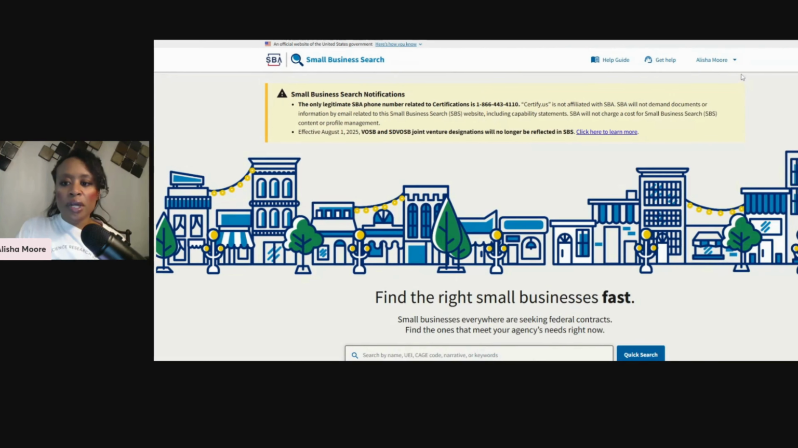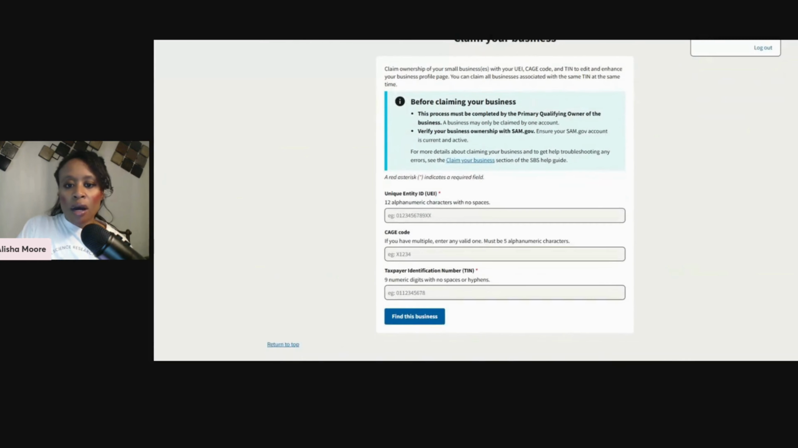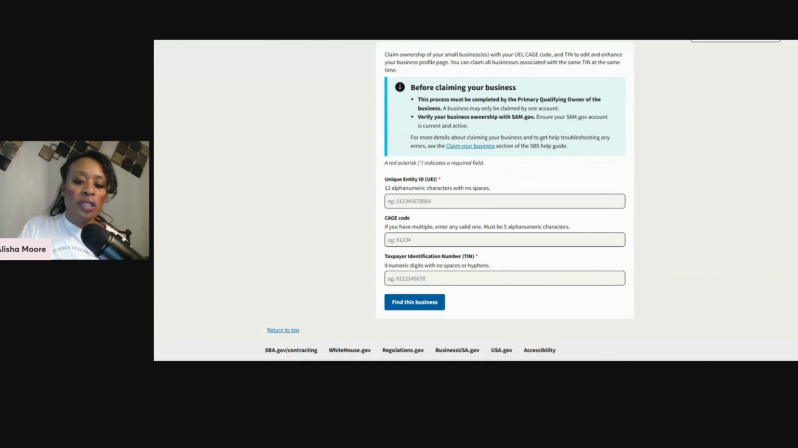Whenever you get ready, I've already created my account. However, if you have not created your account, what you're going to do is go in and claim your business. Now you need to wait 24 to 72 hours after you have registered your business in SAM.gov before you even try to come over here and claim your business, because even though you may have your UEI code or CAGE code, it's not going to pull it up.